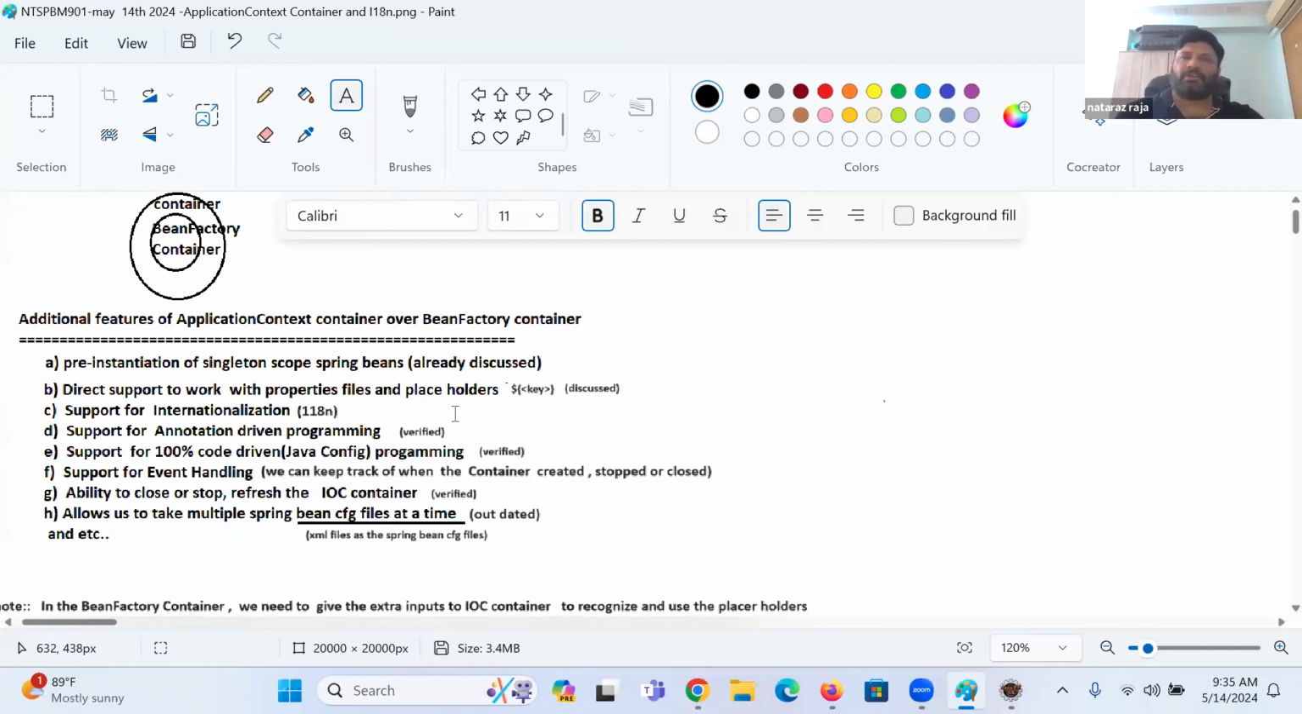Support for annotation programming, we already verified. Support for 100% code-driven programming, we already verified that. Support for event handling, we can keep track of when container started, when container stopped. In future, I am going to discuss about this. Ability to close or stop or refresh the IOC container.